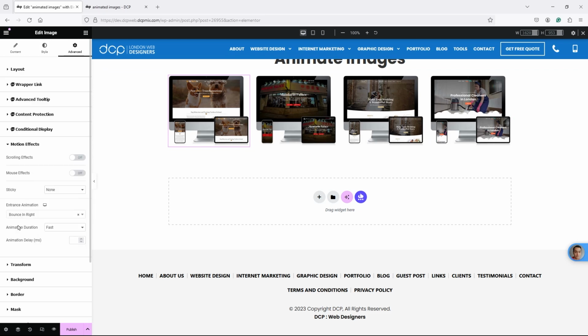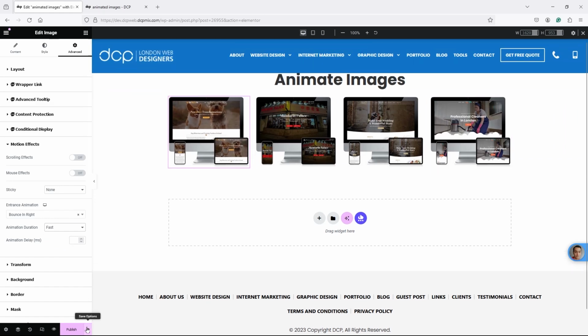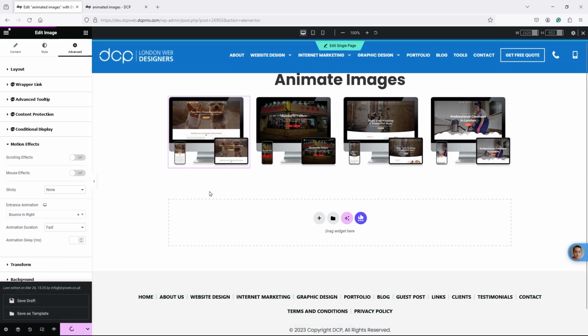And just a quick note that you can change the animation duration. So really it's just the speed, it's just one of three options, right? There's not that much you can do with this, but you could make it fast, normal, or slow, one of those three options. So that's really how I animate the images in using Elementor.